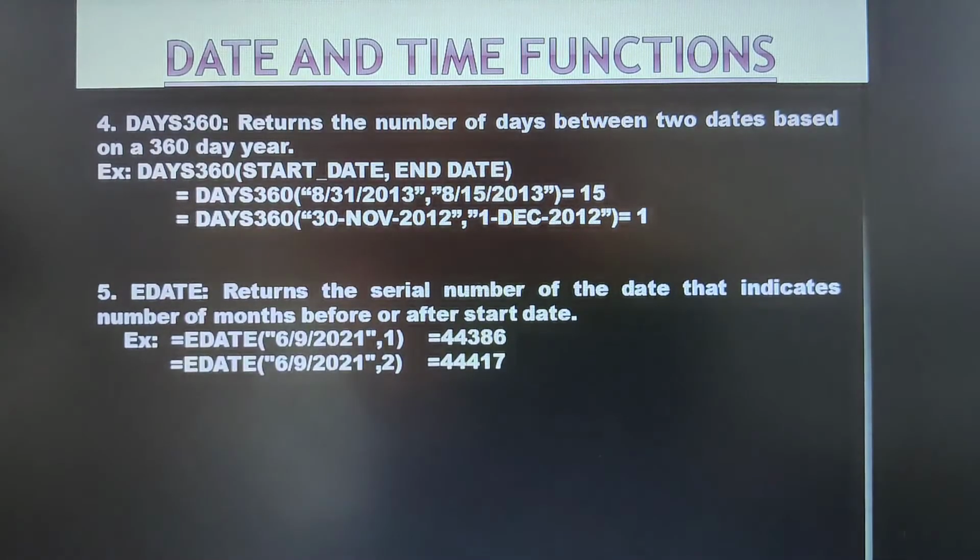Similarly, moving on to the next function, that is EDATE. EDATE returns the serial number of the date that indicates the number of months before or after the start date. That means this is a given date. I have given this particular date.